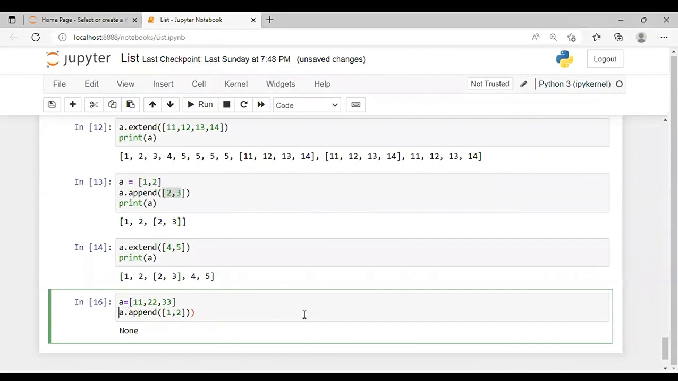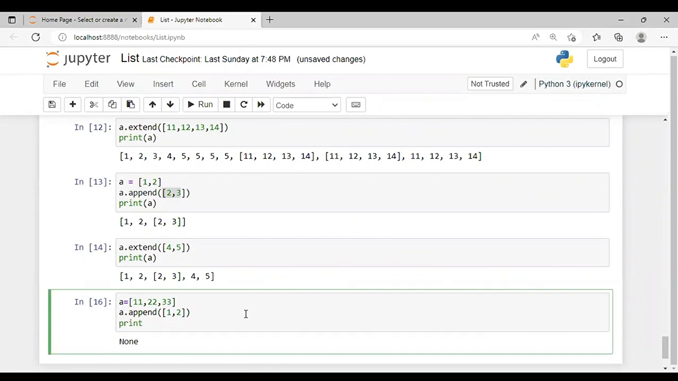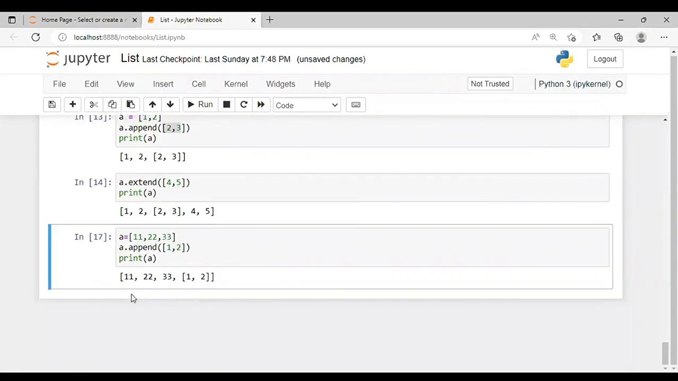I should write it like this. This append function returns None, guys. So write print A. We are printing the returned result of the function. Okay, so can you see the result?